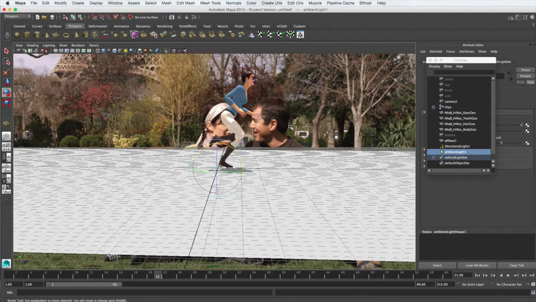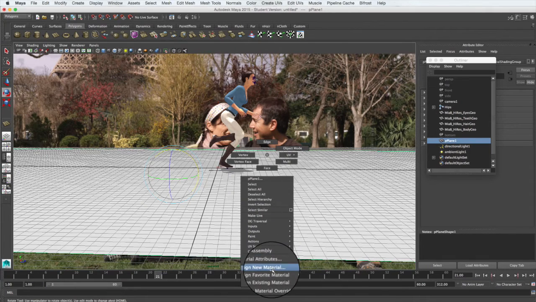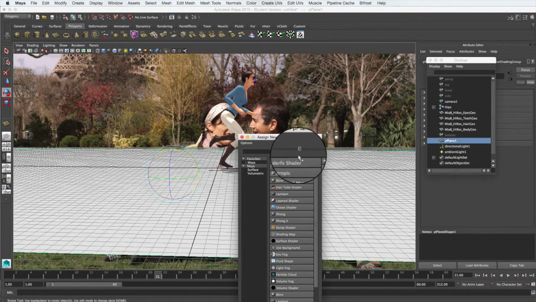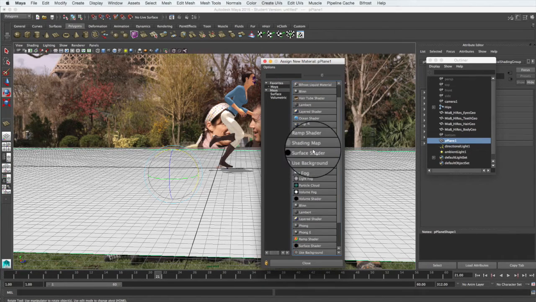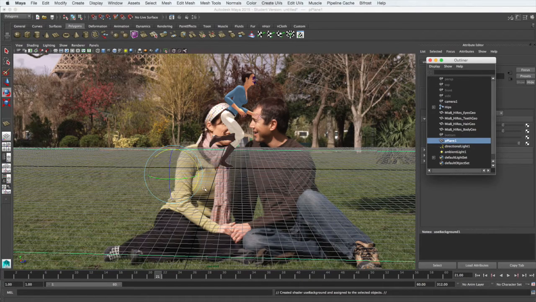Now, when we render this out, we don't want to render out the video plane and we don't want to render out the ground plane because we only want the girl and her shadow. So the first thing to do is to change the material of the ground plane. So select the ground plane and hold down the right mouse button and assign a new material. And the material we will use is this use background. So select that. The plane will disappear, which is exactly what you want.